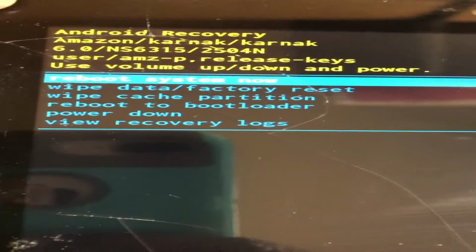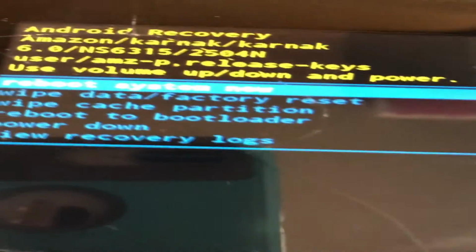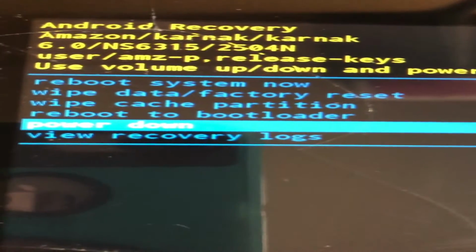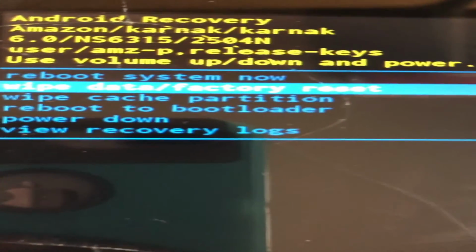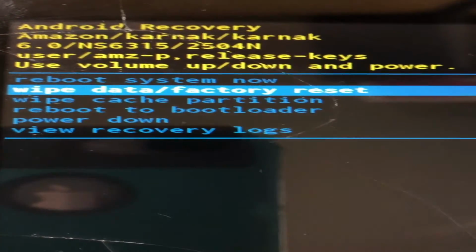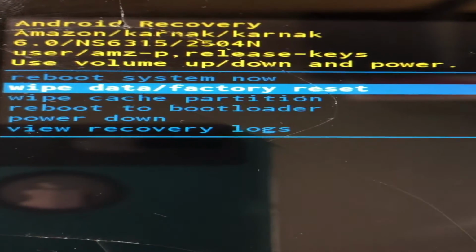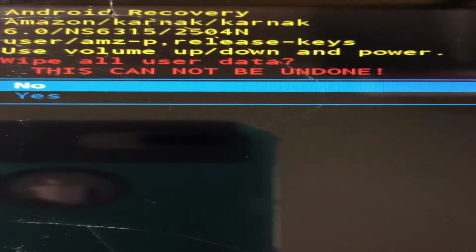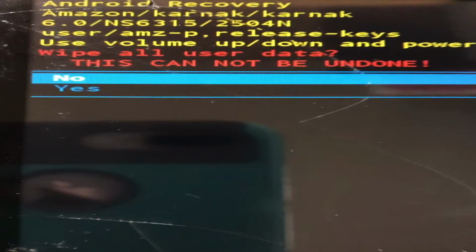Once your tablet comes back on, you'll see the menu and you scroll down using your up down volume button. You scroll down to the second option that says wipe data factory reset. Once you select that option, you highlight it, you press the power button to execute.